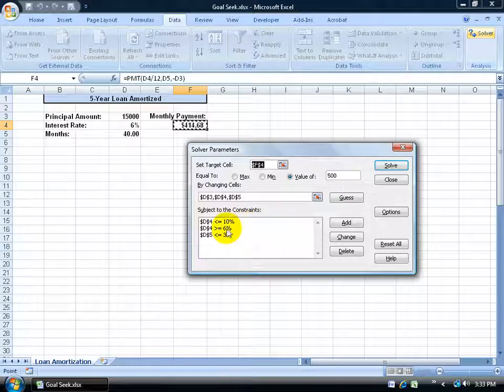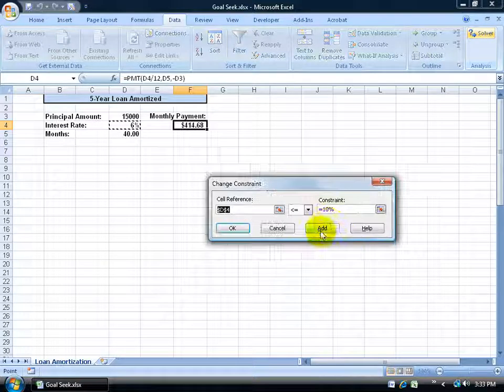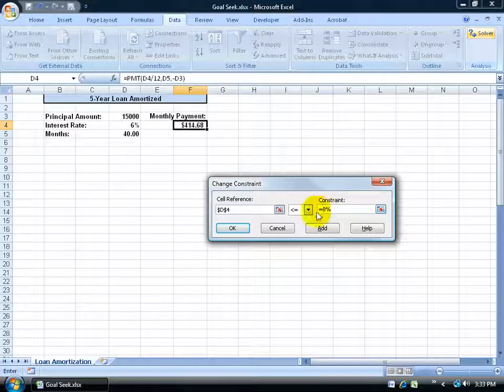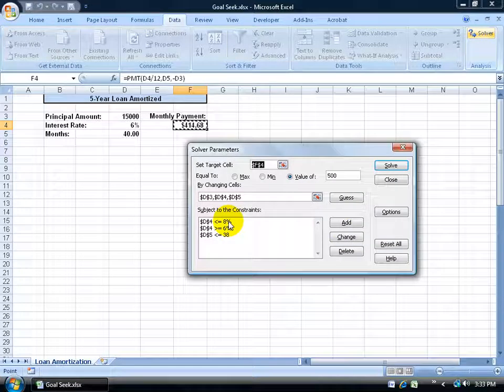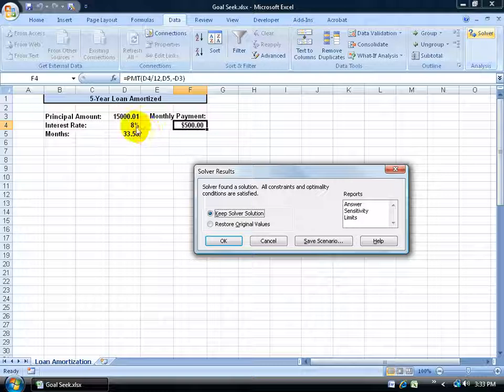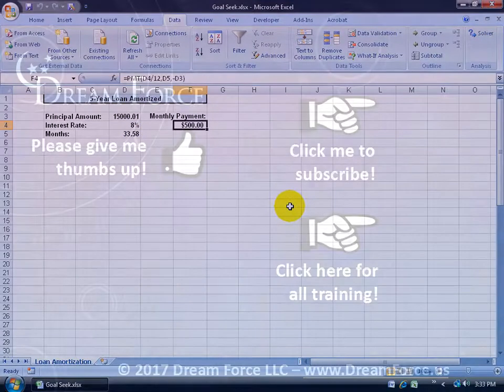If I need to make any changes, like let's say the interest rate, let's change this. Select it, click Change, and say it's got to be less than, let's try 8%, and click OK. And then click Solve. Well, there we go. We're still at about 15,000 and a penny. We're at 8%, but now the months has changed. If you like what you see, you can say keep the solver solution and click OK.